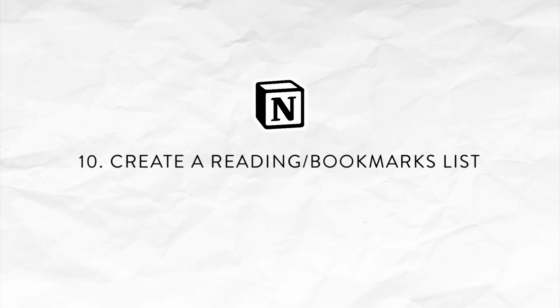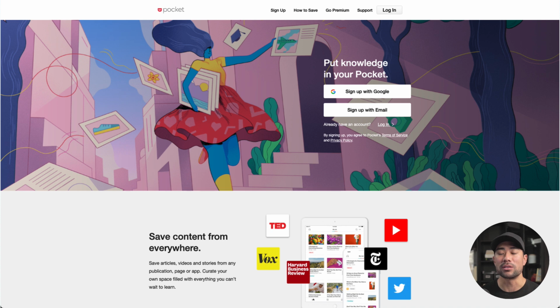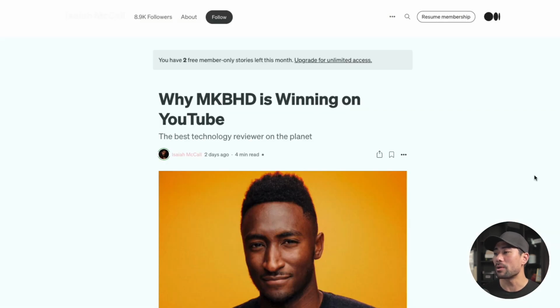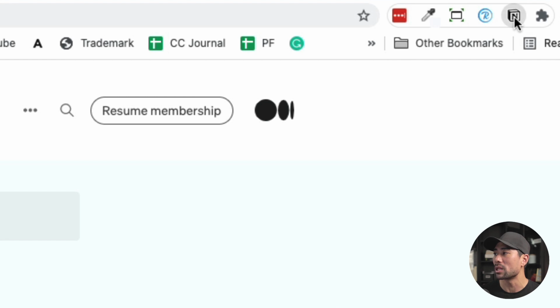Next tip is saving bookmarks and creating your own reading list. You can very well save your bookmarks on your browser or using other apps, but with Notion, you can actually save it by using Notion's Web Clipper, which is compatible with Chrome, Safari, and Firefox. It's an extension that you add. For example, if you come across a particular article or blog post and you want to save that as a favorite or to your reading list, simply head to your Notion Web Clipper.